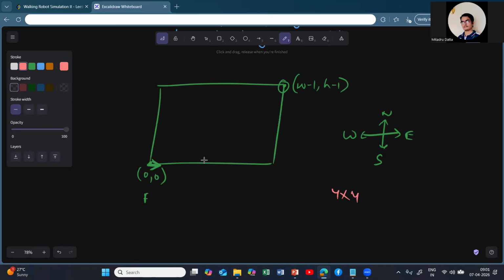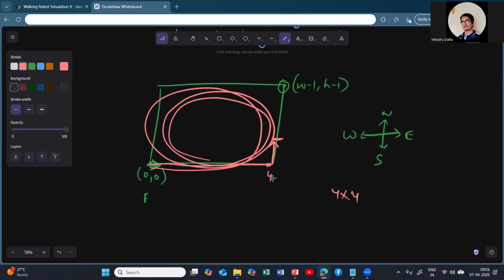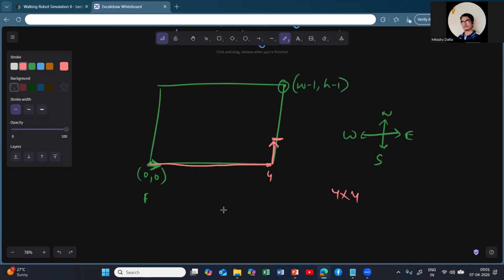Then, if you are asked to move 5 steps, you will move all the way to here, complete 4 steps, and then again move 1 step to this. Okay, 1 step to this you will move and move a total of 5 steps in this way. Similarly, if you are asked to move 100 steps, then you will complete 25 cycles. Okay, if it's a 4 cross 4 grid, you will complete 25 cycles.